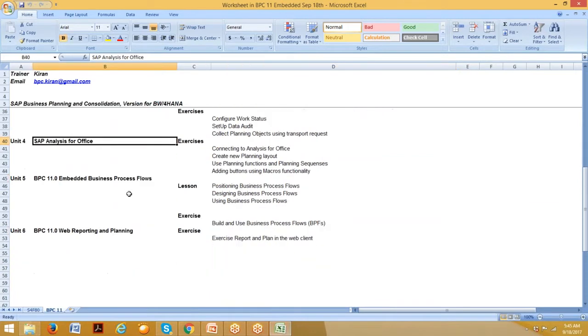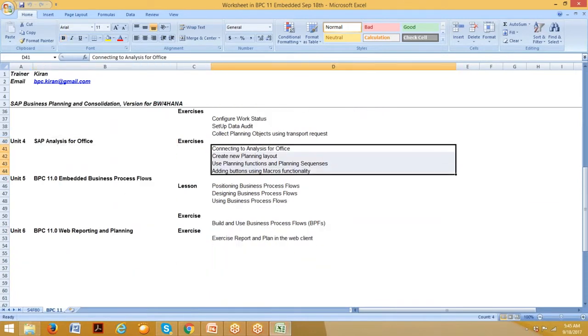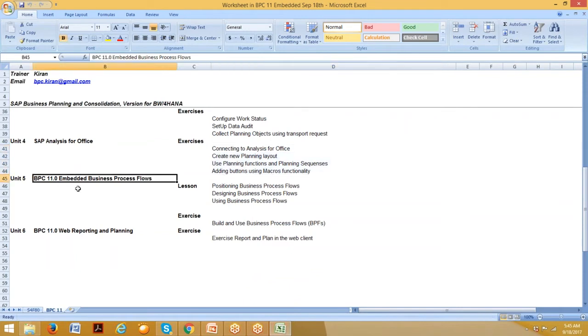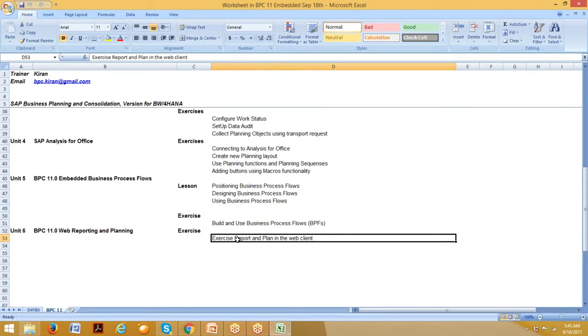SAP Analysis for Office is the front end. We are going to discuss the front end, and in BPC 11, how the business process flows (BPF) work. Web reporting in BPC 11, you have web reporting, same as earlier, but some changes are there. We are going to discuss those changes and execute some reports.